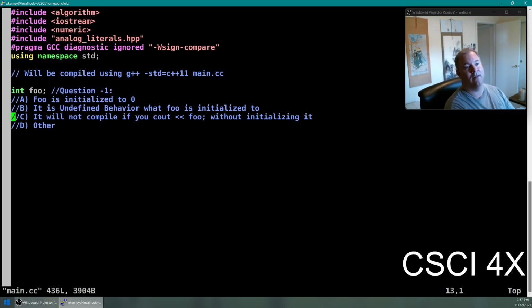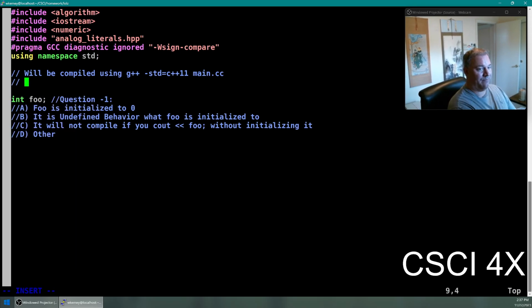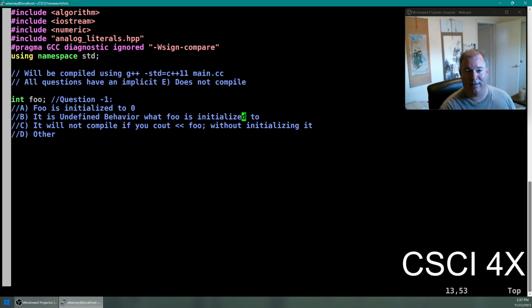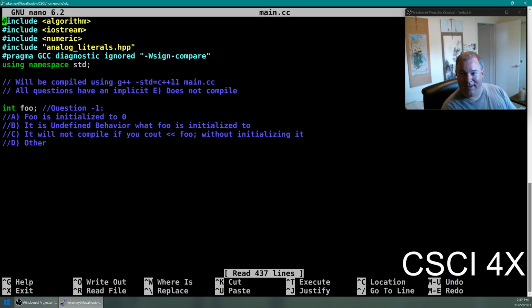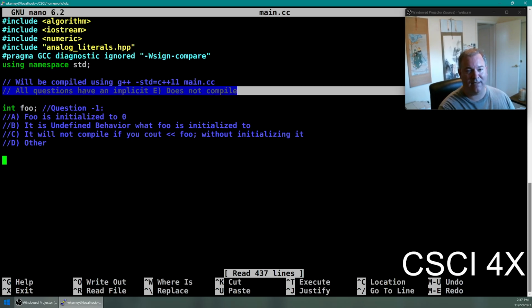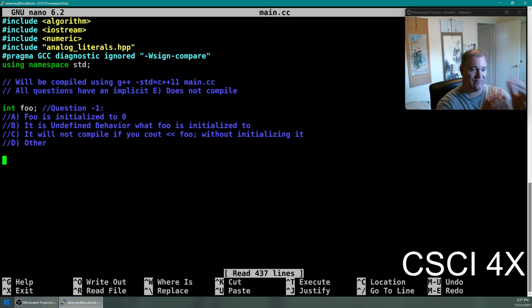E meaning does not compile. All questions have an implicit E, does not compile, on them. I don't type this out, but you can. Actually, let me put this up in nano because you can see off the left-hand side there. My IntelliSense would maybe give some of this away. So all questions have an implicit E, does not compile. I'm not going to have it typed up here, but you can give that as an answer for each and every one of these questions as well. Okay, and so we're going to do this for fun and profit. All right, you guys ready?